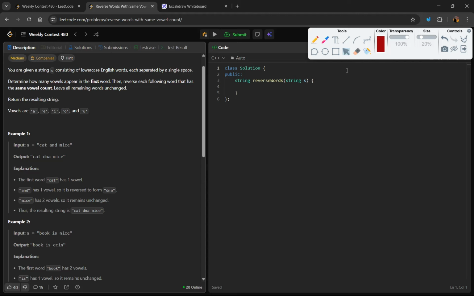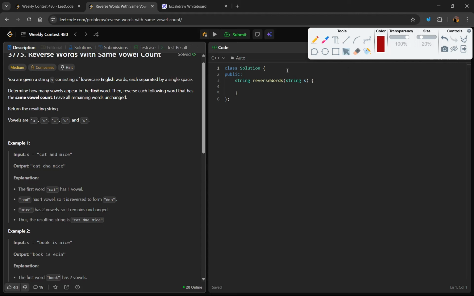I think the problem is quite clear because it is just a simple statement. So in this problem, you are given a string S. S will consist of words separated by a space. For example, in the first case, we have cat, one single space, and mice.